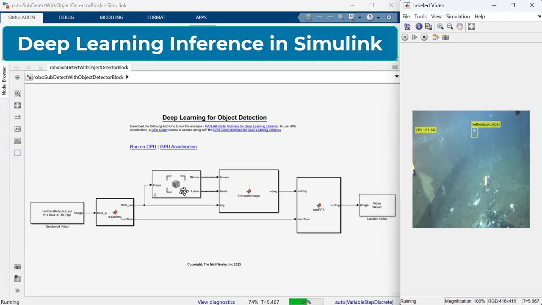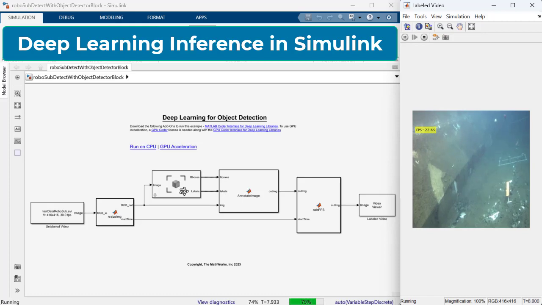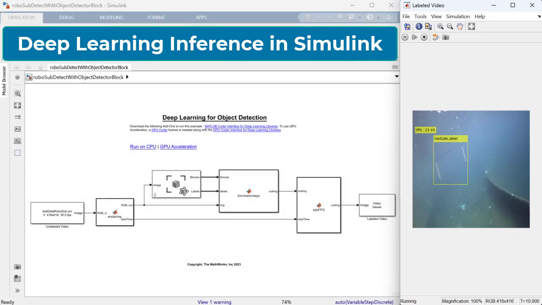For today's example, I will be performing object detection on a video captured by an underwater vehicle as shown here. In order to do this, we will go through the video frame by frame and use a trained neural network to detect the desired objects in each frame. Let's start by taking a look at the video footage we will be working with.